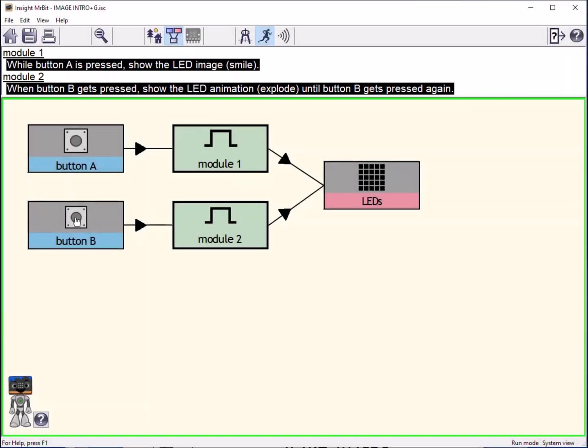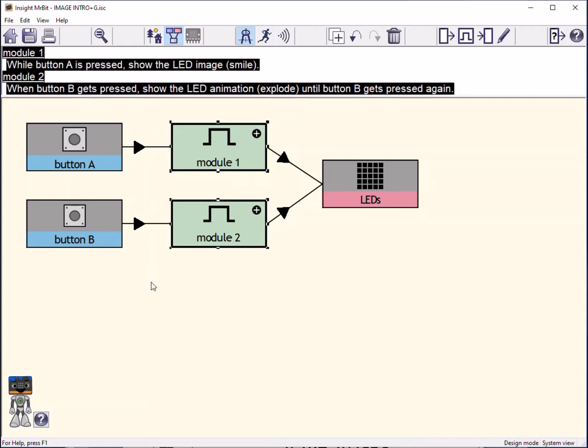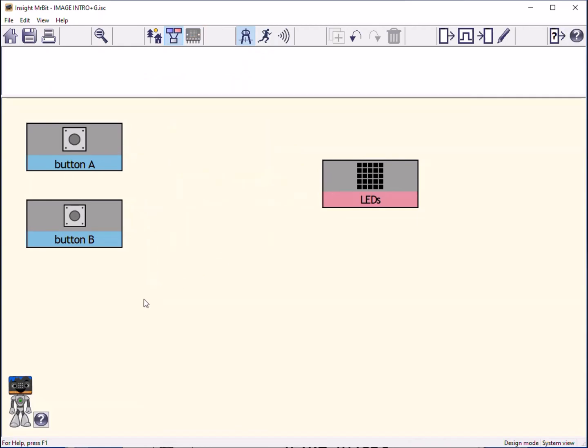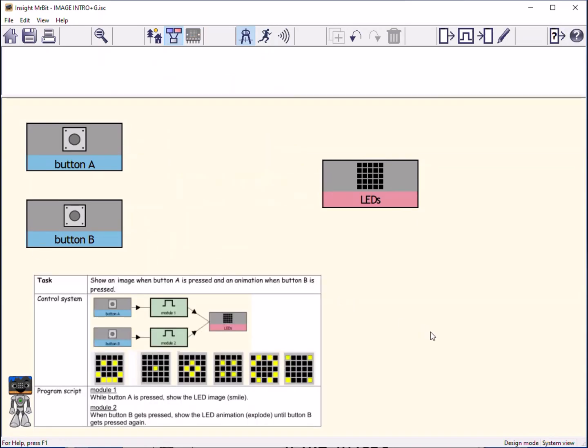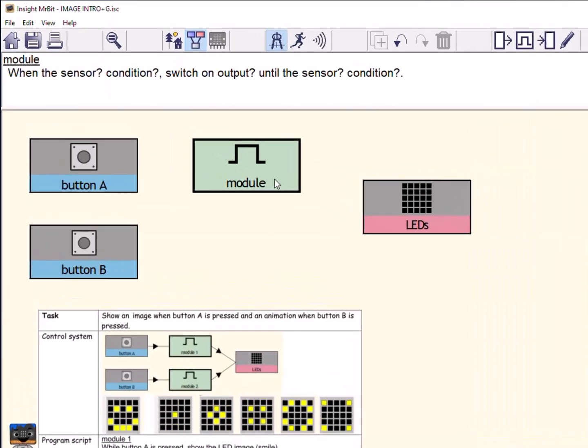Let's reconstruct the new script. We select Design Mode for editing and delete the green modules. We can open a new guide which defines the new task and indicates the new control system and program script. We'll start by selecting a new module. A new instruction now appears.